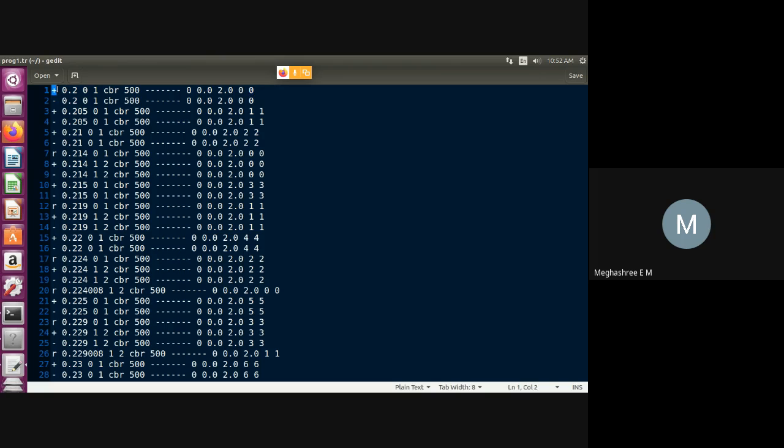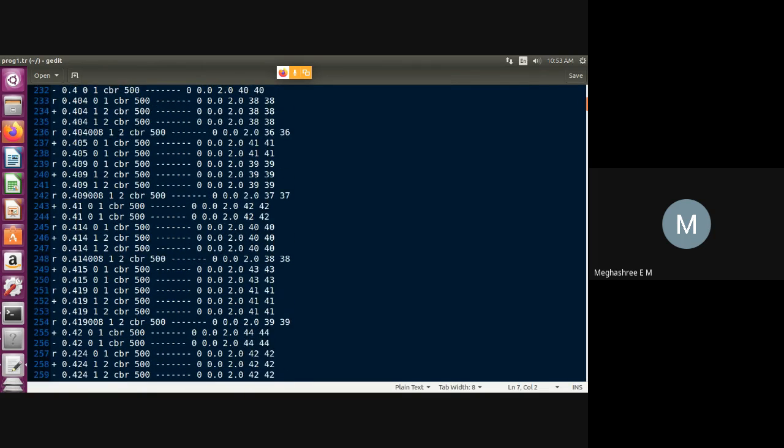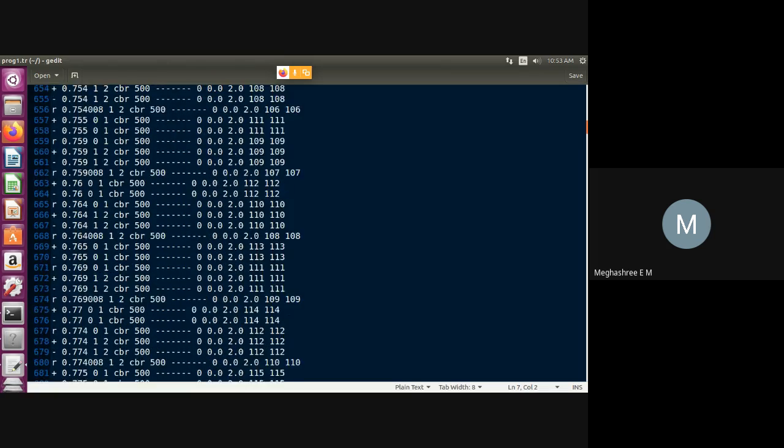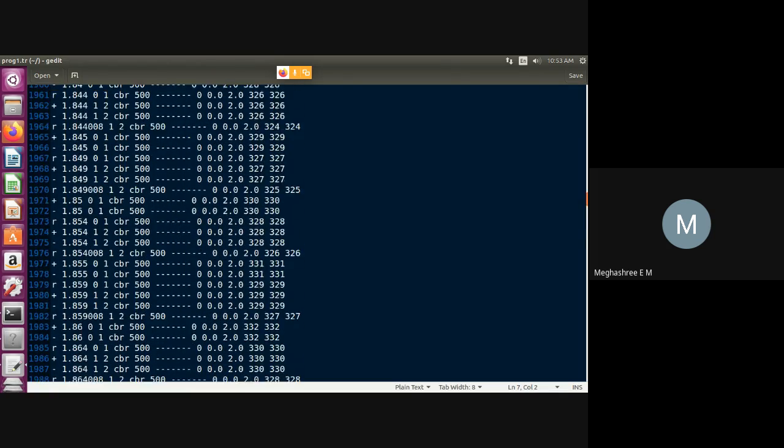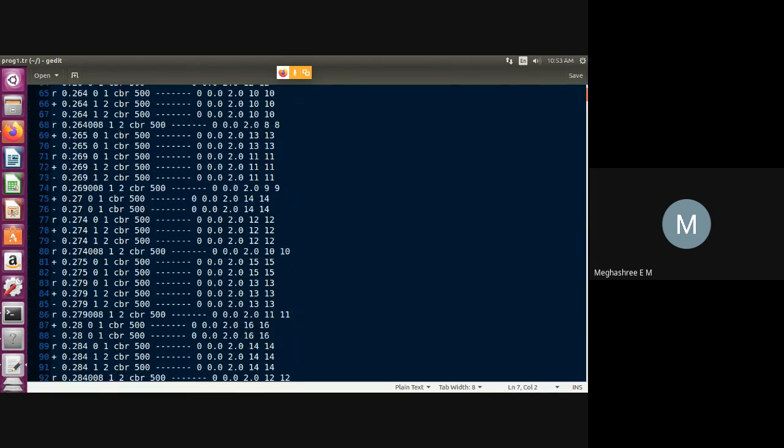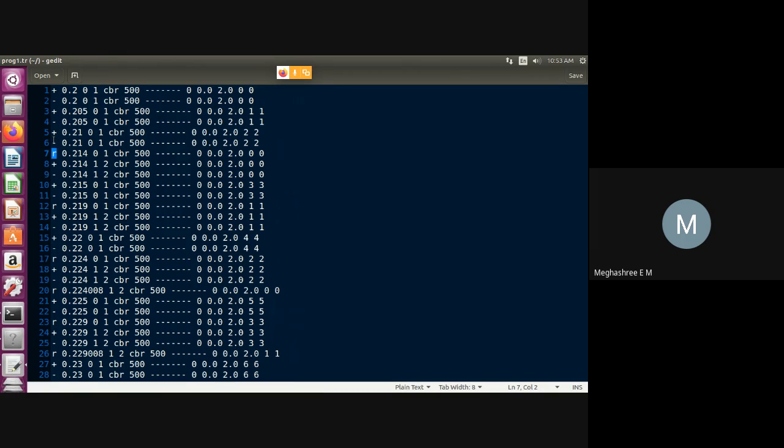So plus represents the first field. With respect to this program, we are looking into the first field in the trace file, isn't it? In the first column you can see plus, minus, R. We didn't see any dropping of packets in the program, so there is no D in this trace file. We have to consider this field in the awk file.